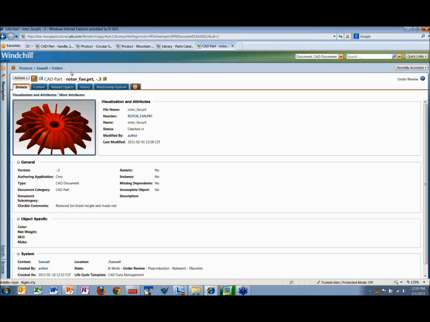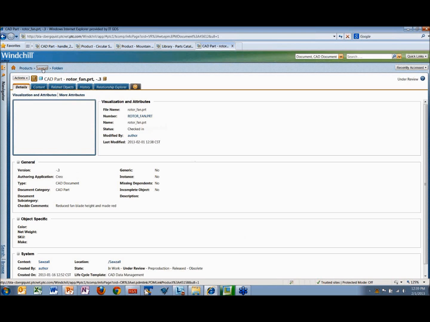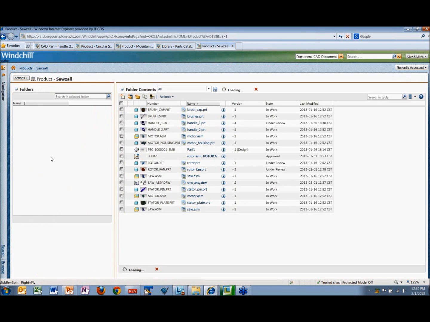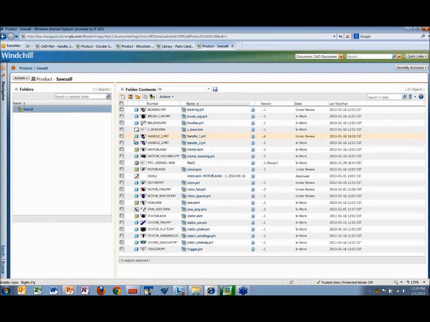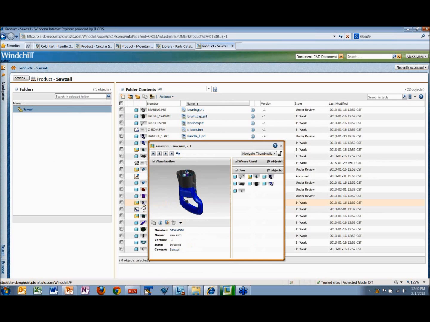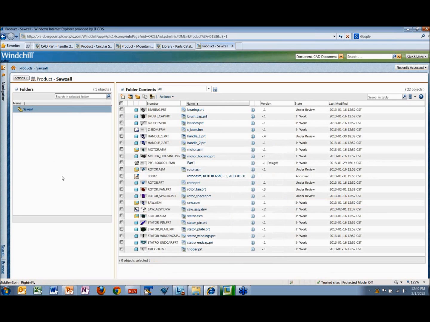First I want to show you, I'm logged in as a role called a CAD author. And let's just take a look at the roles in this team. If we look at this particular product, it's called a Sawzall. And here you can see, if we look at a view of the Sawzall assembly, this is a portion of that assembly, so you can see it there. But I'm going to log in as another role.